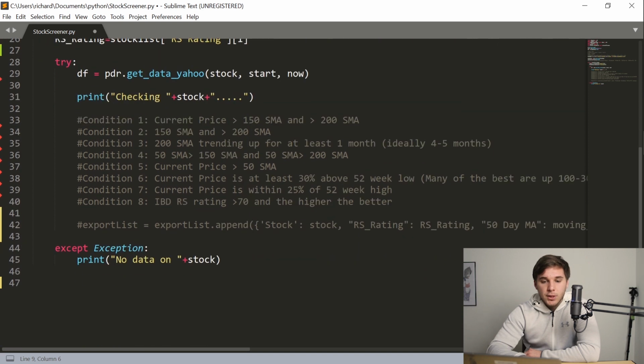The conditions that he looks for are listed below. He's got 8 different things that he looks at. The first is that the current price has to be over the 150-day and 200-day moving average. The second is that the 150-day has to be over the 200. The third is that the 200-day has to be trending upwards for at least 1 month. Then he also says that the 50-day has to be over the 150 and 200-day. The current price has to be over the 50-day.